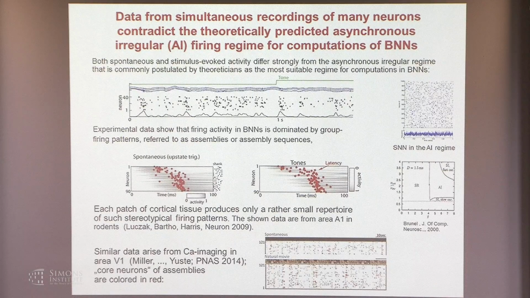I want to move here to two other points, because I think they are newer and maybe have more open questions associated with them. One is a genuine difference between what theory predicted and what should be the typical network activity for a network of spiking neurons which carries out computation. It has been postulated that this should be in the so-called AI regime, the asynchronous irregular firing regime, which would be here.